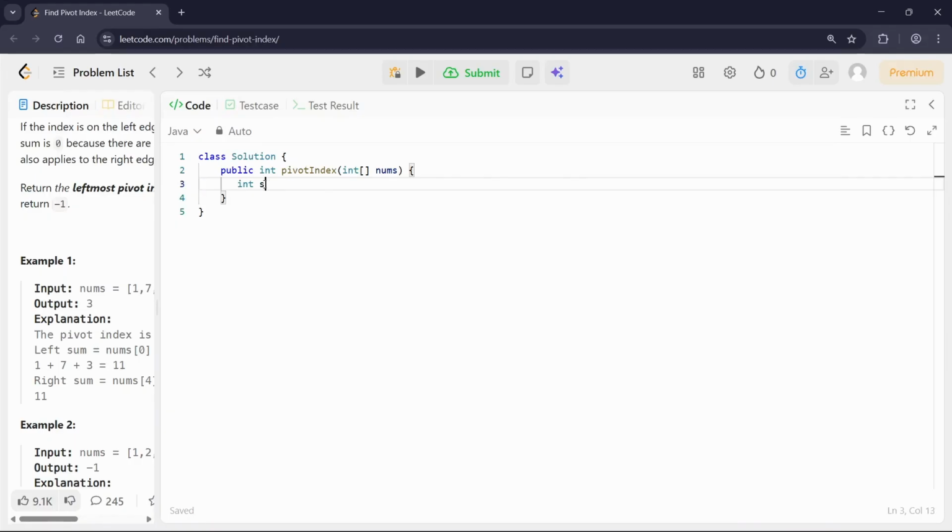Now as I said, first we need to take the total sum, which I will call sum, and give it the 0 value. Same we need to do for the left sum and right sum. So we will do left sum 0 and right sum 0. After this we need to calculate the total sum, which we know how we will do. We will use the for each loop, for int val in nums.